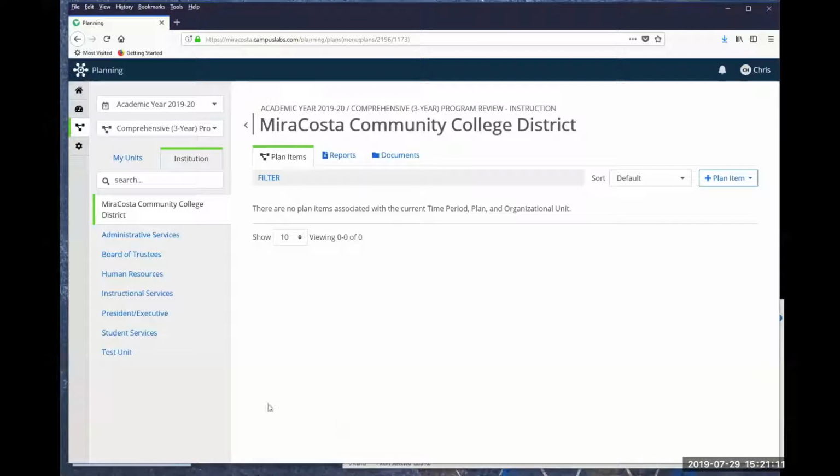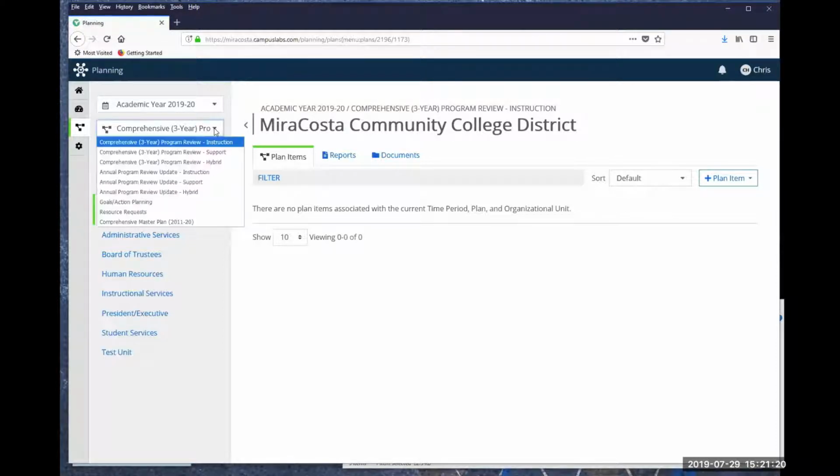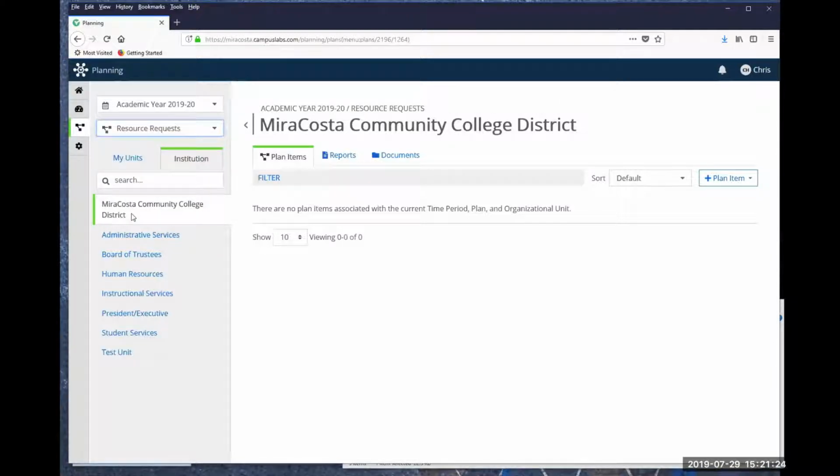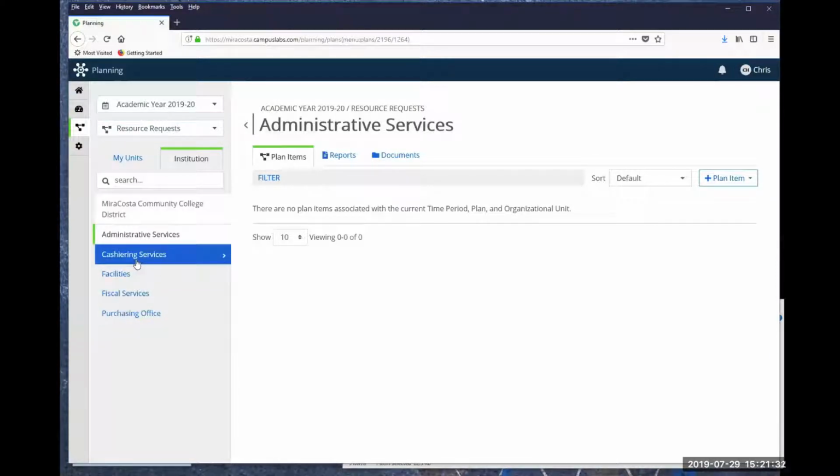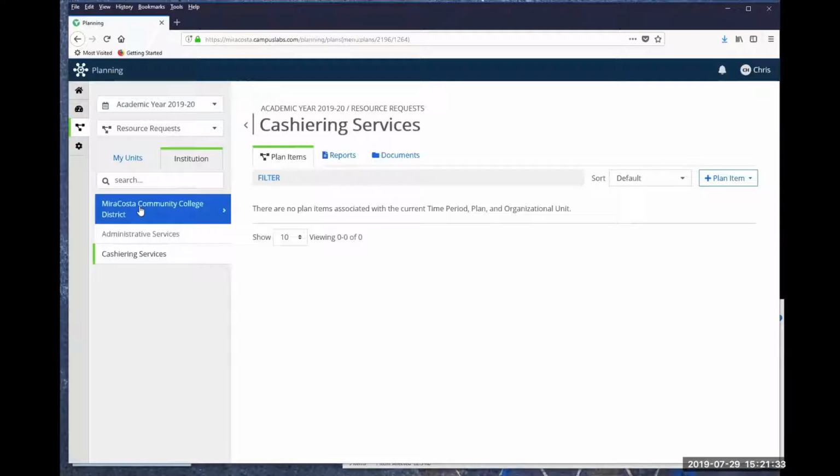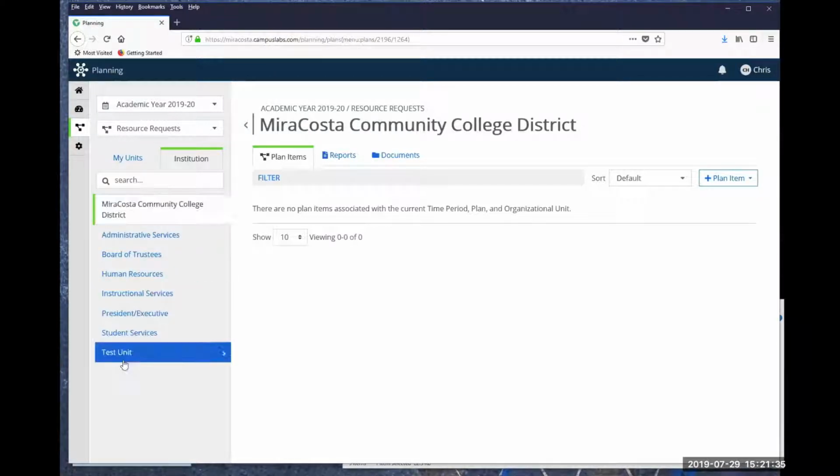That will take you to a workspace. Make sure on the left-hand side, the academic year 19-20 is selected. In the second drop-down, select Resource Requests. And below, navigate through the various lists until you select your particular department. For the purposes of this tutorial, we will use the test unit.